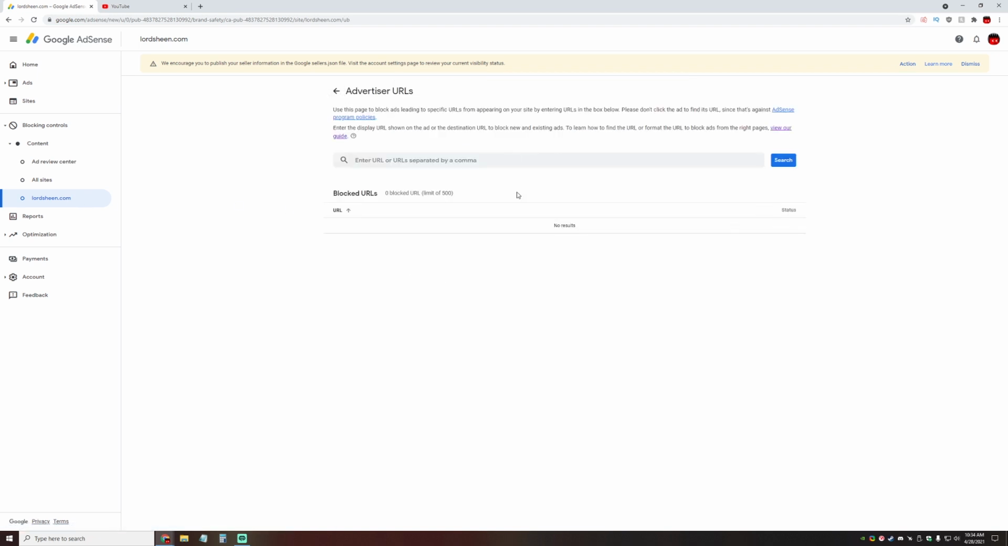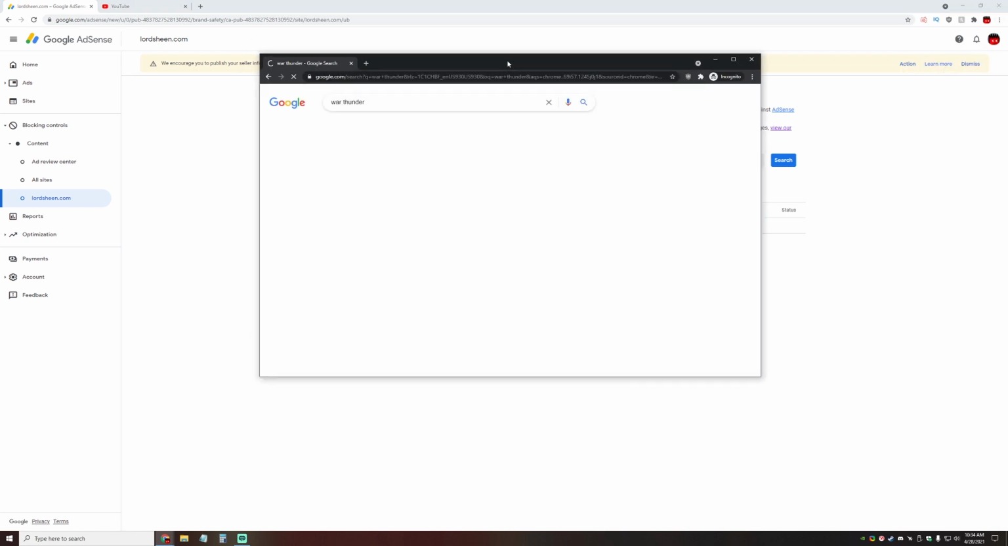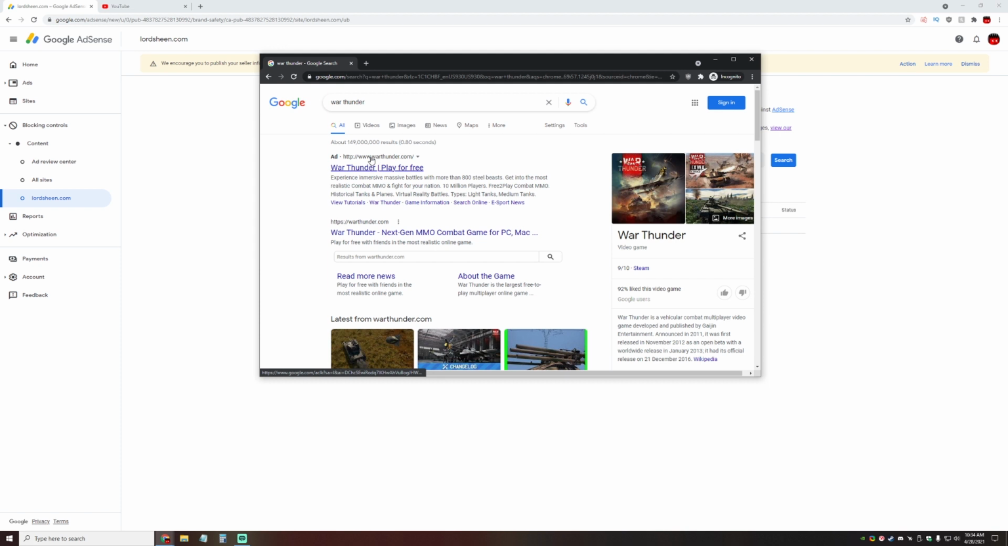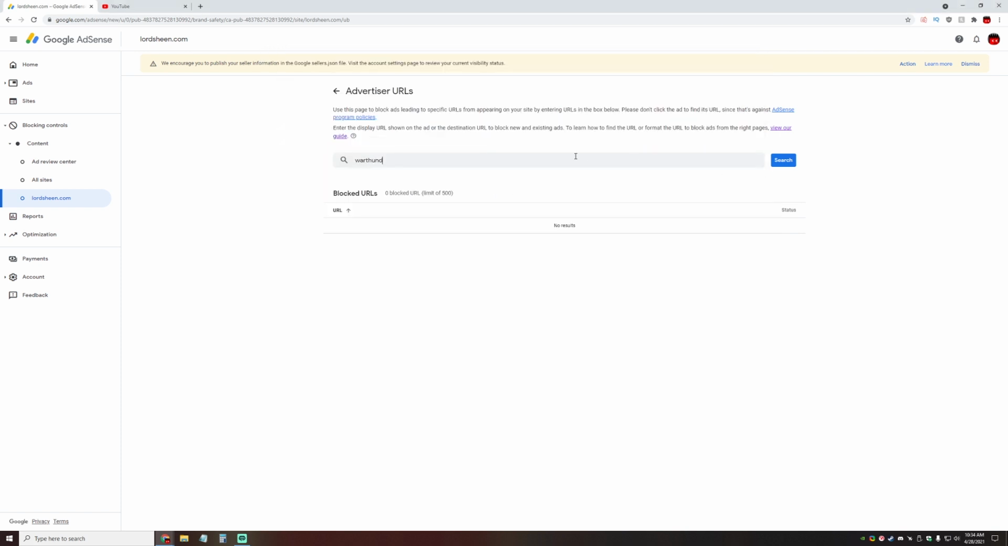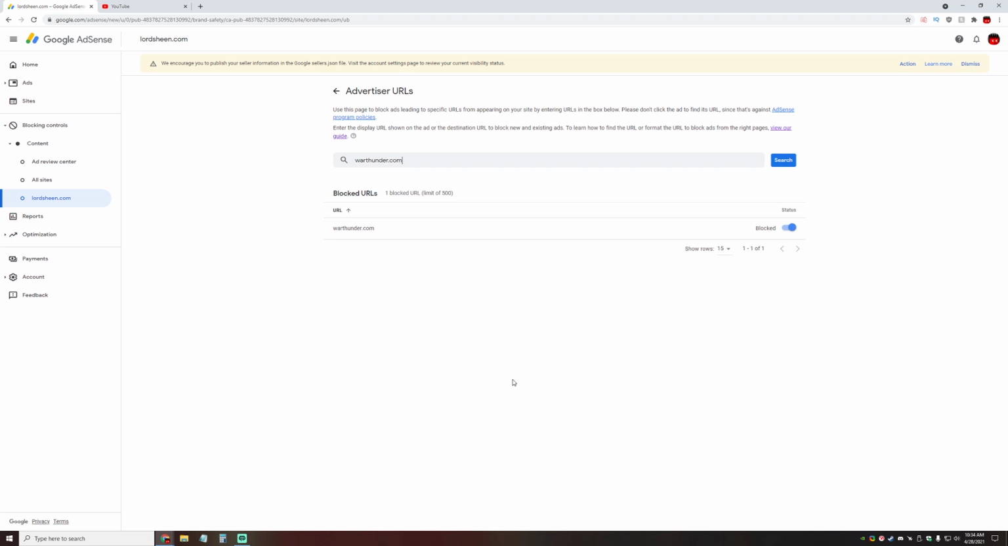What you want to do next is search for the website of your competitor. Since lordsheen.com is a World of Tanks fan site, I am going to block advertisements from War Thunder. After you find the website of the competitor, search for it in the search bar, and click the slider. Advertisements are now blocked for this specific website.